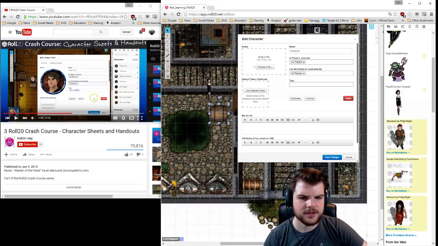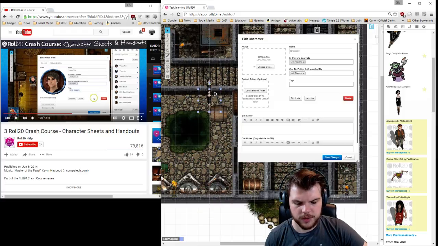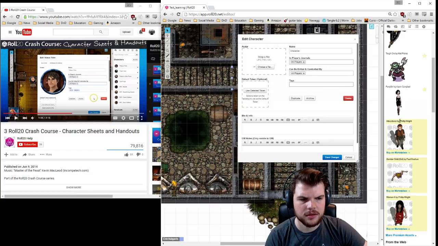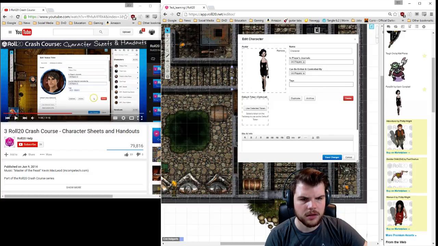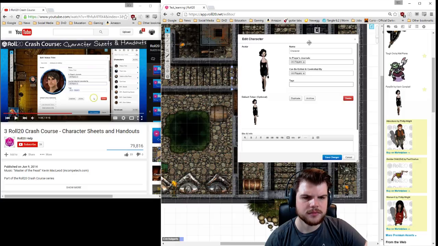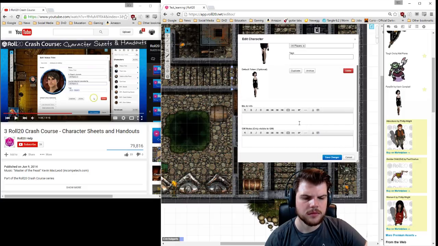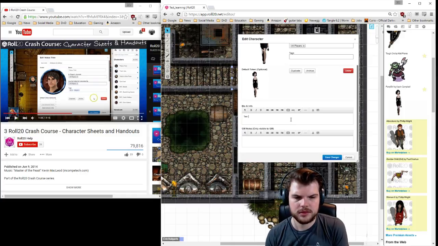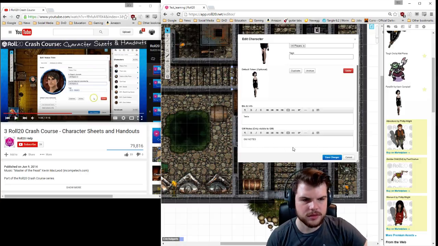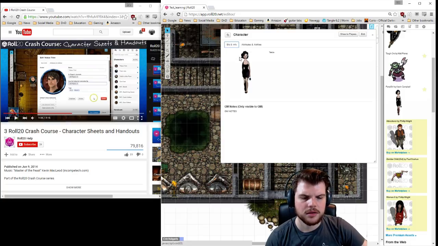Do I have to save this image? Oh, so it has to be stored locally? Can I drop this file in here? Okay, I have to do it that way. I can't bring it from the map. GM notes. Okay.